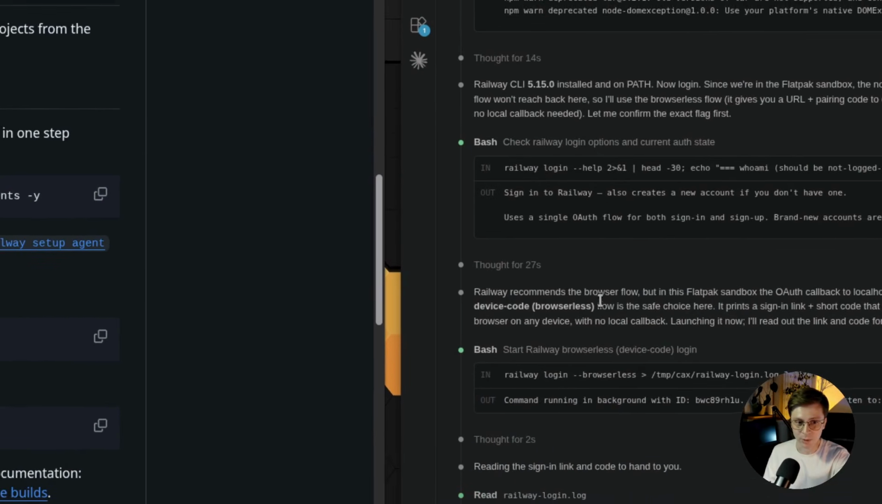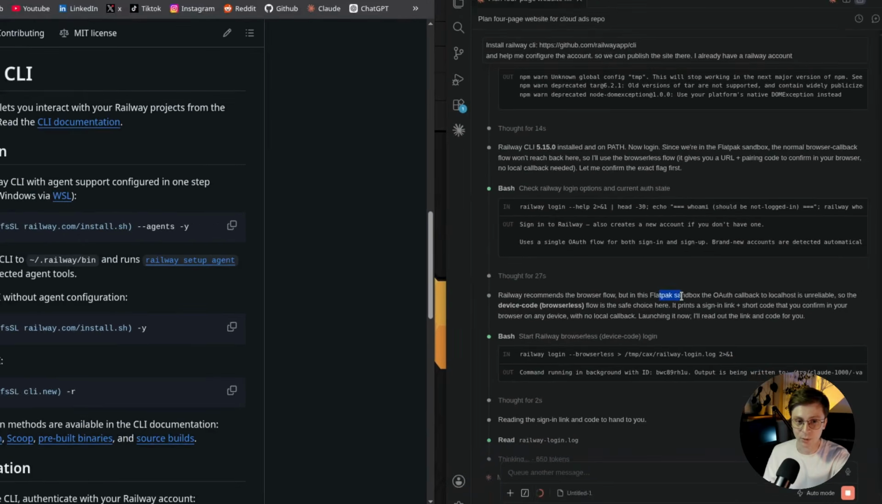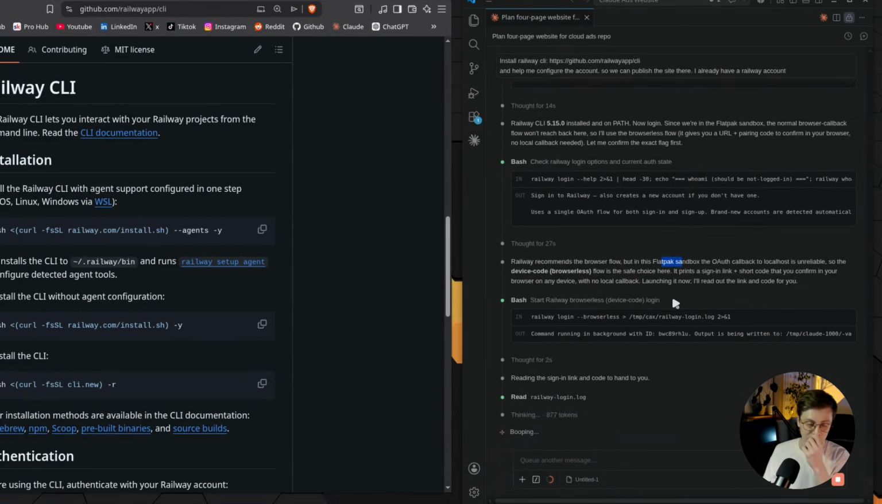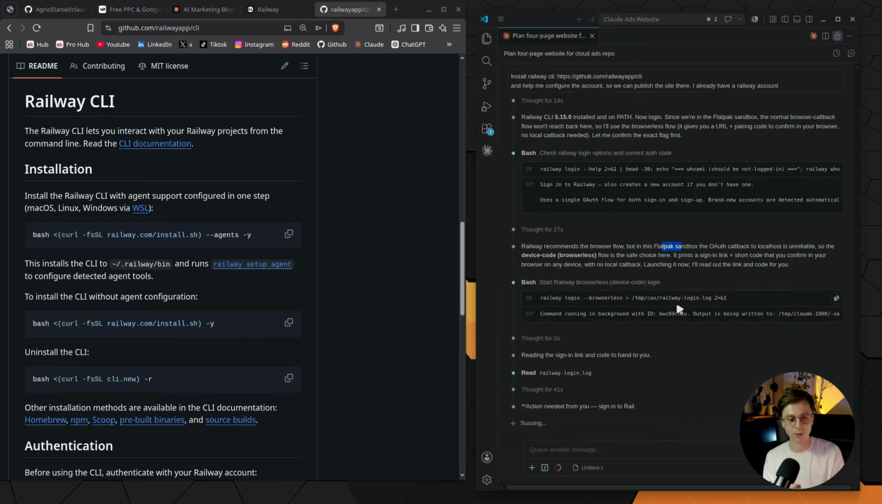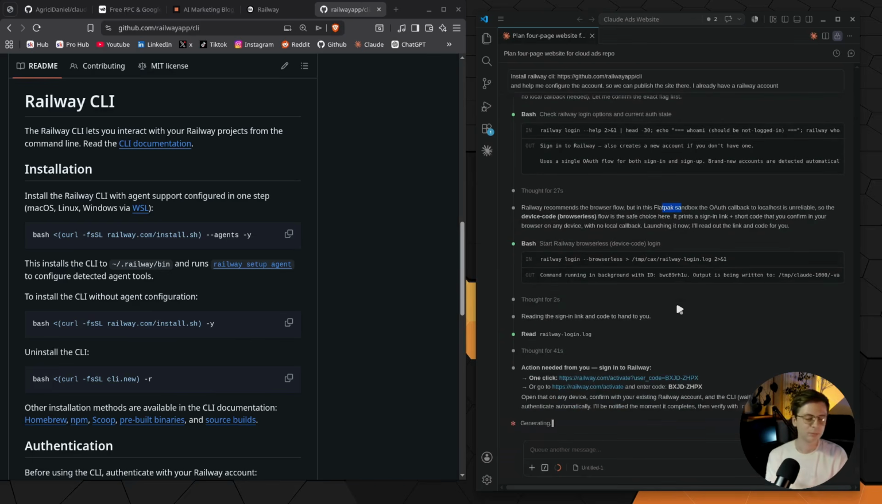Then Railway recommended the browser flow, but in this Flatpak sandbox, the OAuth callback to localhost is unreliable because currently I'm running Aurora Linux. It's an interesting, I would say, OS, everyone. So if we have any Linux fanatics there, this one is beautiful. It's magnificent. It's Aurora Linux. I just migrated from Pop OS to Aurora, and I really like exactly how it performs. But let's continue straight away.